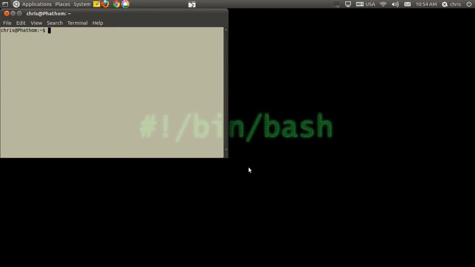Right now, I have a terminal open. The user is Chris, and he is at Fathom, which is my computer name. You'll notice a few things going on here. It has my user, my localhost, or my computer name, and it has a little blinking dot here. This is all going to be text-based.